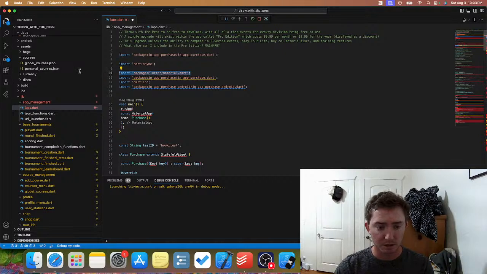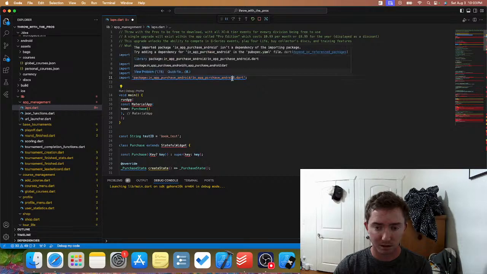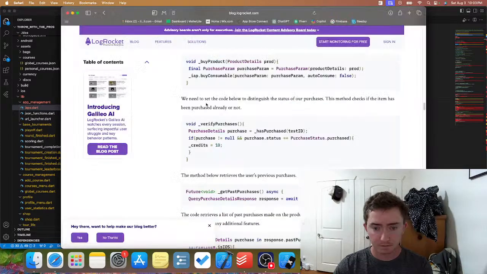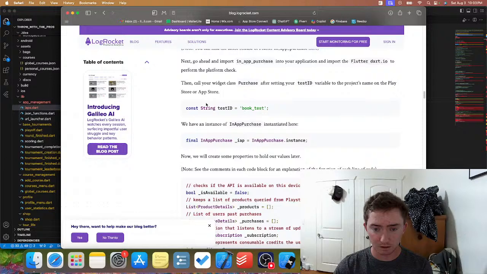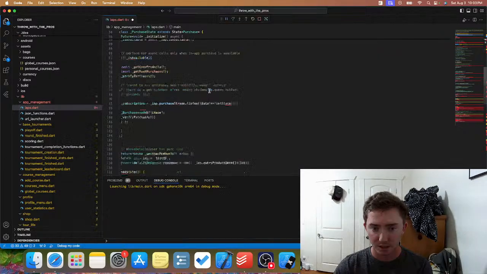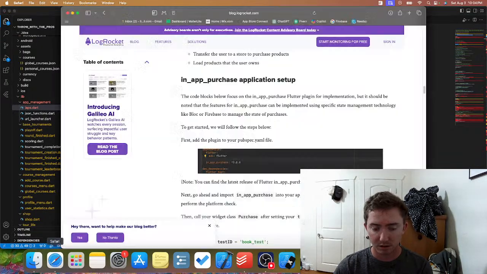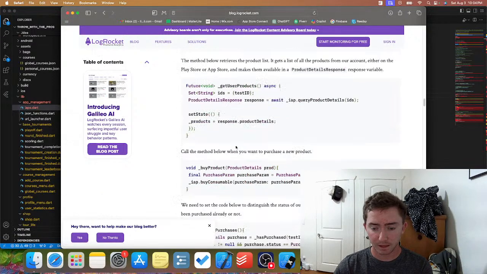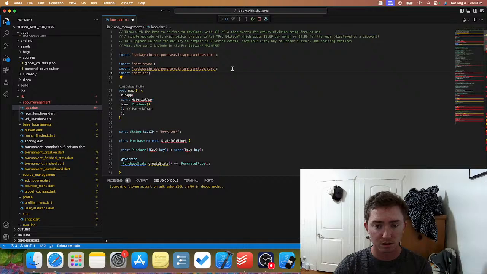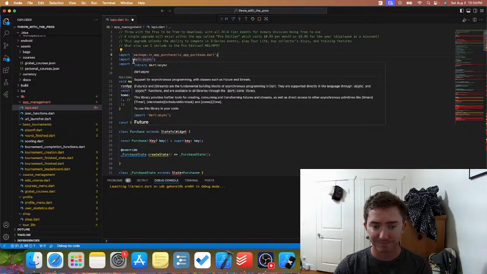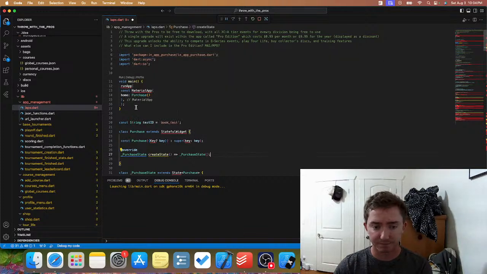Material, I'm not sure that we need. Purchases Android. Where does that one come in? Do they call out the imports here? It doesn't look like they do. Isn't a dependency. I'm not convinced that that's needed. We don't need that one. Okay, we don't need this.